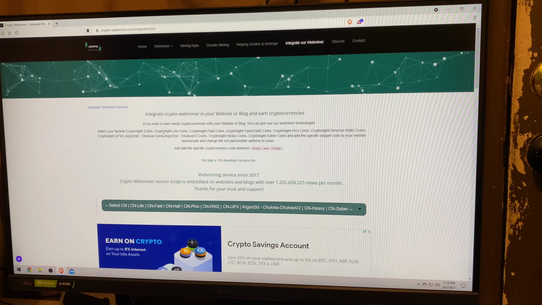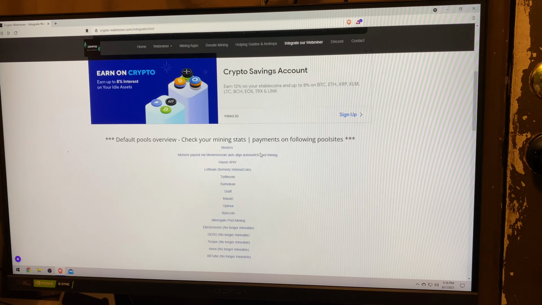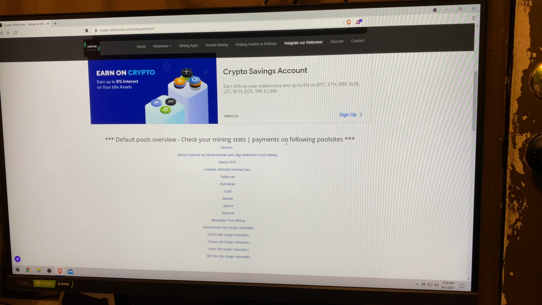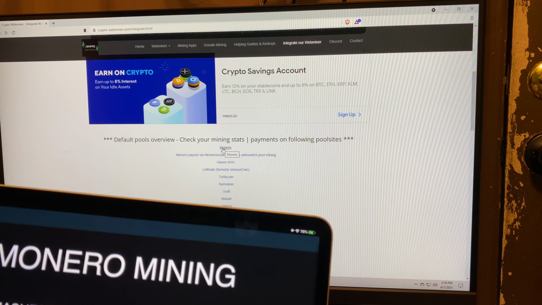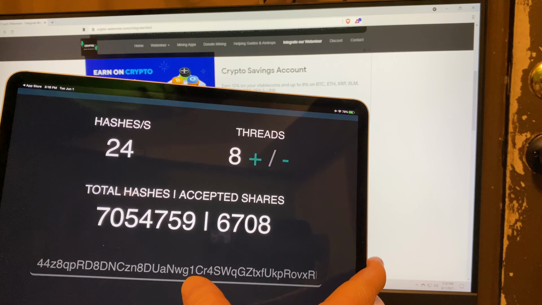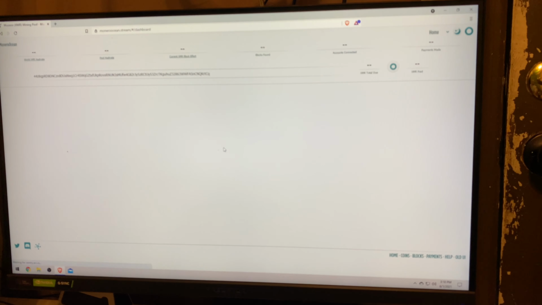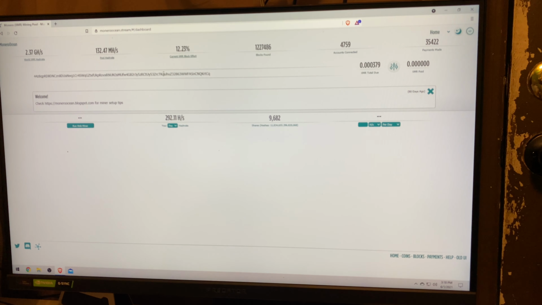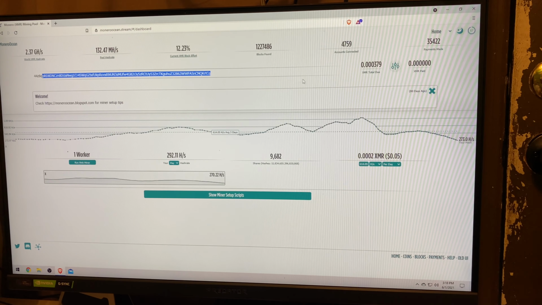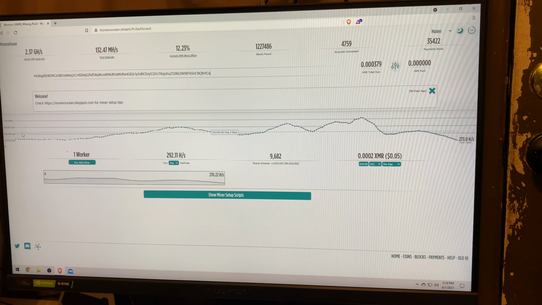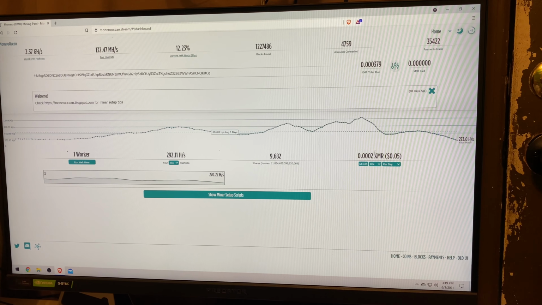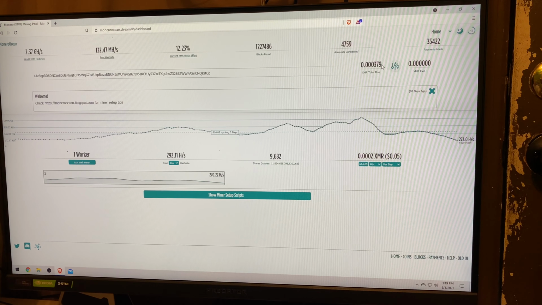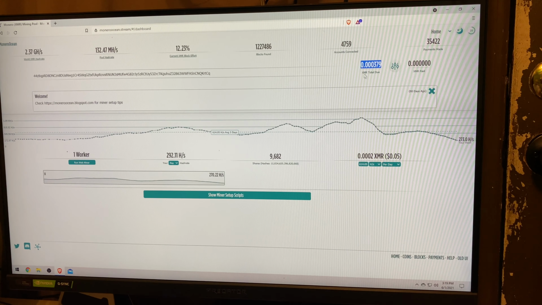Right, so when you go to the website, this is kind of what you see right here. You want to scroll down, and it says default pools overview, check your mining stats, payments on following websites. Since I'm actually mining Monero right now, you just take your wallet address, and you click Monero, and here's my wallet address up here. Then you come here and it shows you what you've been doing, your pay hash rate, your raw hash rate. You can click different things, and you can see here's XMR total due right here.